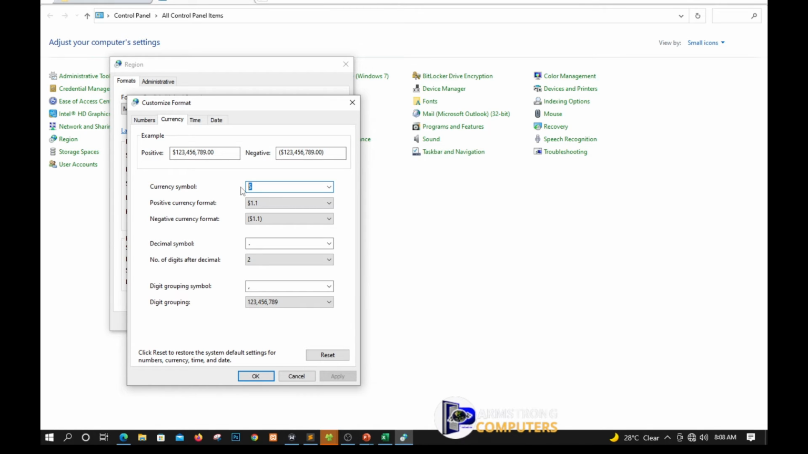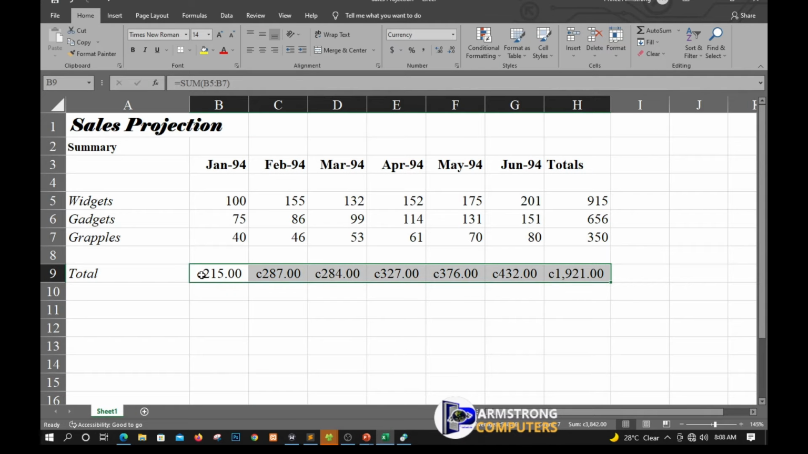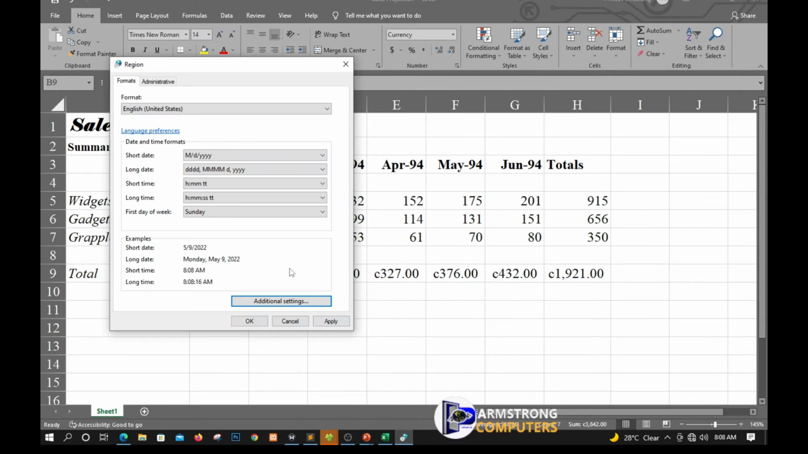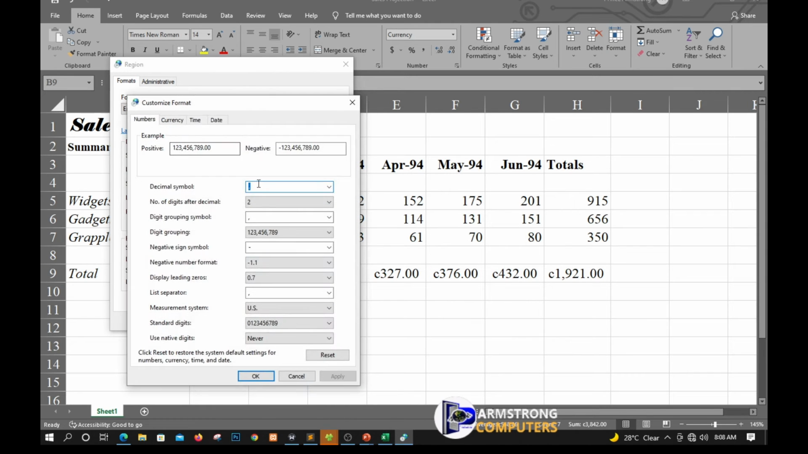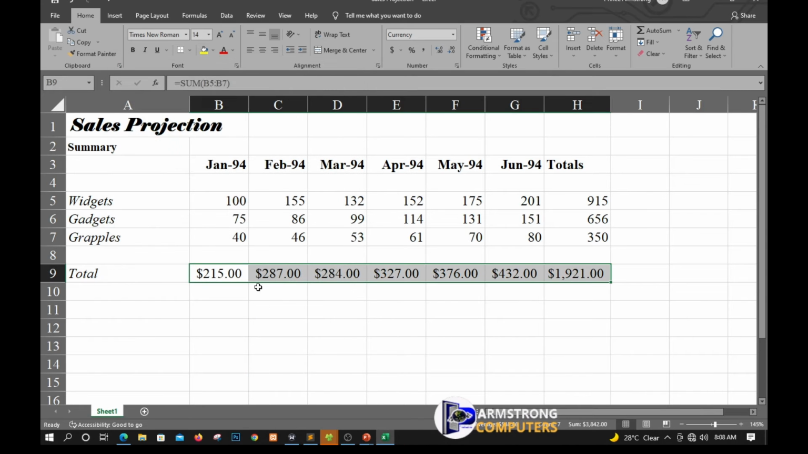Let's assume that my cedi sign, because I'm not using a keyboard here, I can just put only C here. Click on Apply and click on OK. When I come to my worksheet, see it will change. So when I go back and customize the currency, change it to my dollar sign, click on Apply, OK, and it's there. So that is how you can format your values.